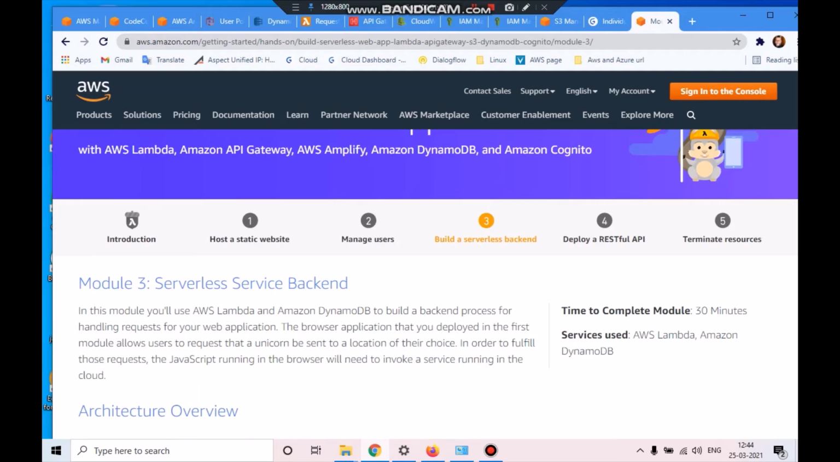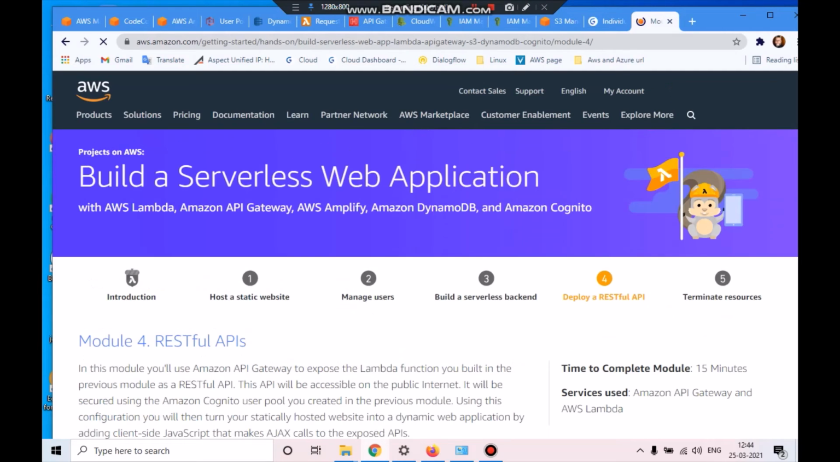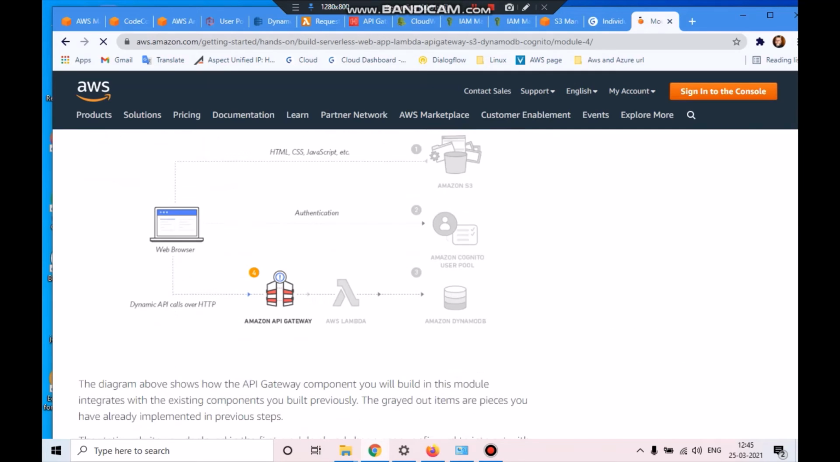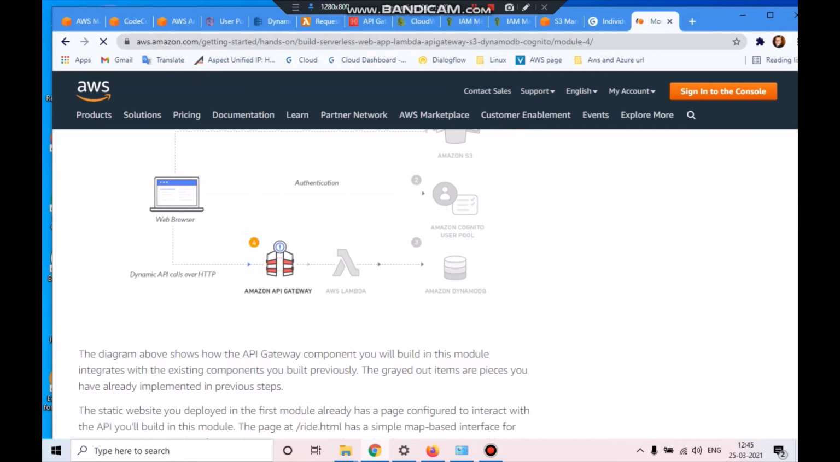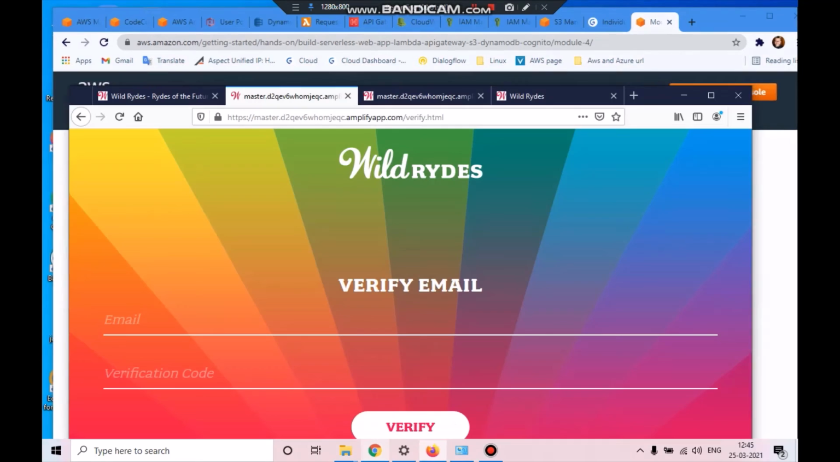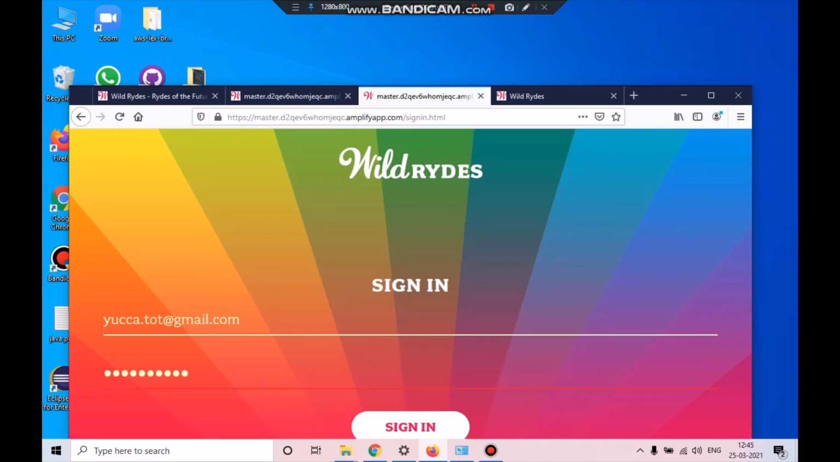After that, going to the fourth module, deploy a RESTful API. It means you're placing a request from API Gateway to the Lambda function. The Lambda function will identify the user credentials, like which driver has to go, all the information, and throw it back to that particular browser. If you see here, yes, sign in authentication was done.